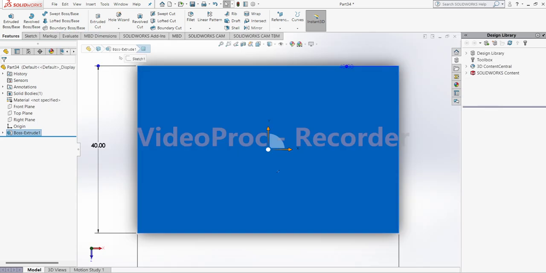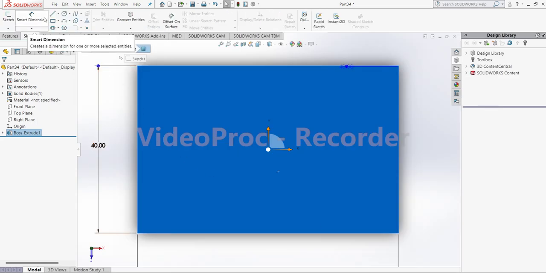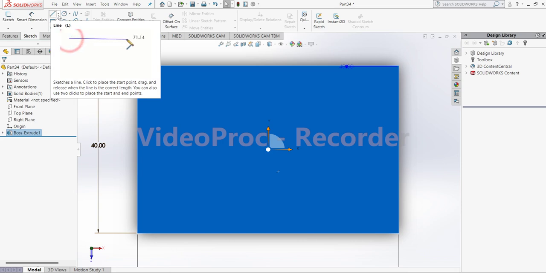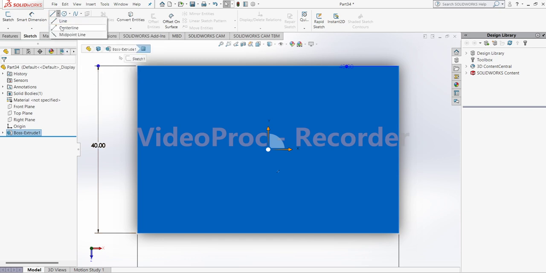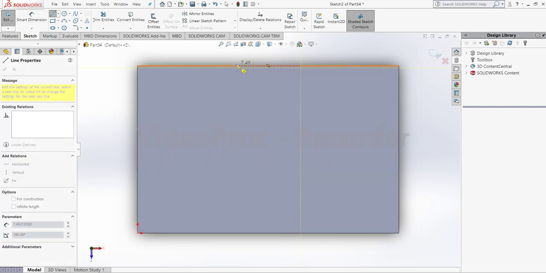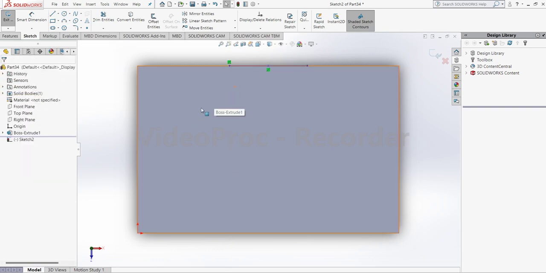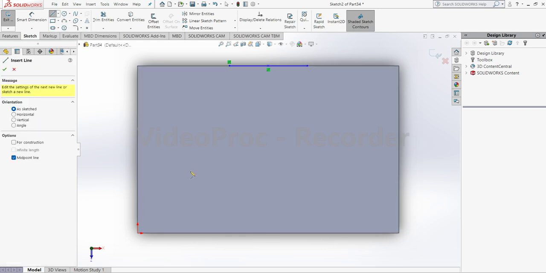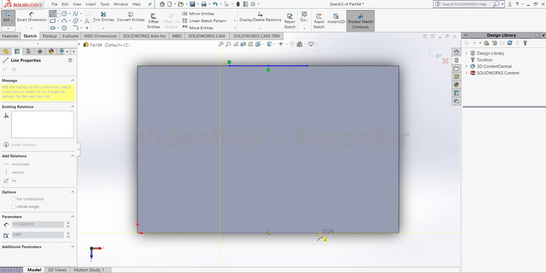Now go to sketch, select line, but here you need to select a different line, okay, which is midpoint line. Okay, select the midpoint line, go to midpoint, then drag it and leave. Again select a midpoint line, drag here, go to midpoint and drag it and leave.